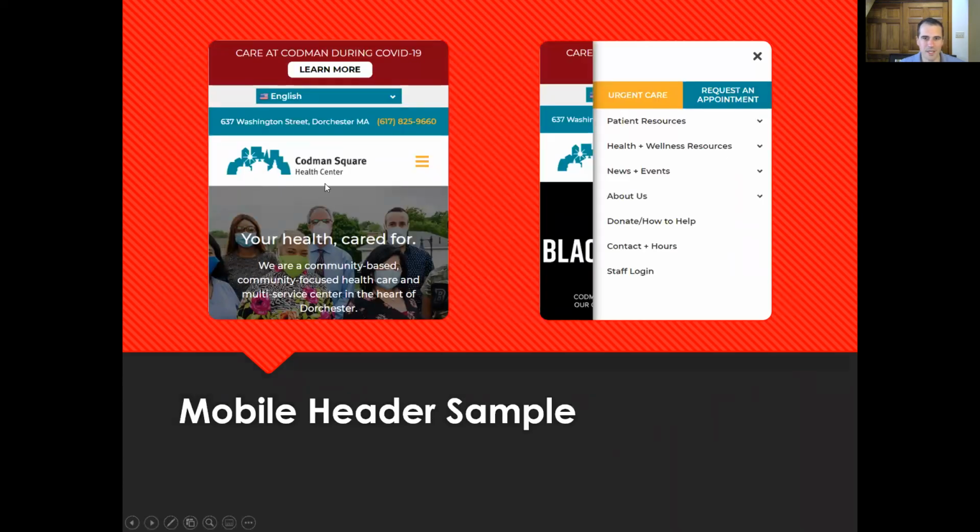That's a little more complicated. The buttons get moved to the hamburger menu when it's clicked. So this is the click state: urgent care, request an appointment, and the drop downs. And then you can see here, it keeps the language switcher, phone number, and address always available.